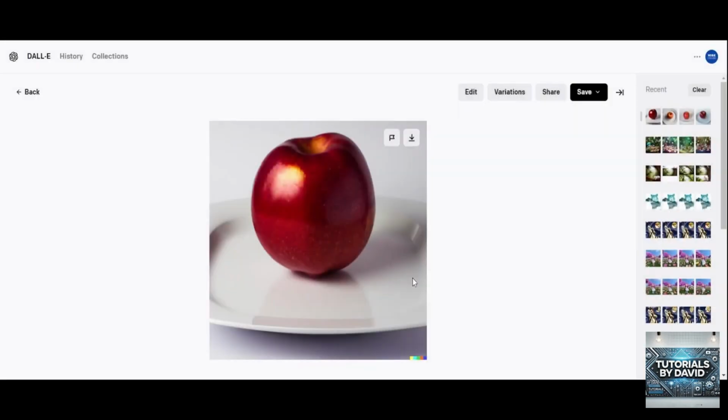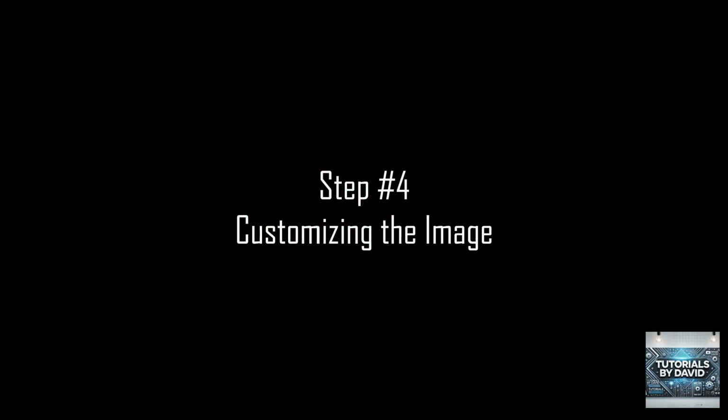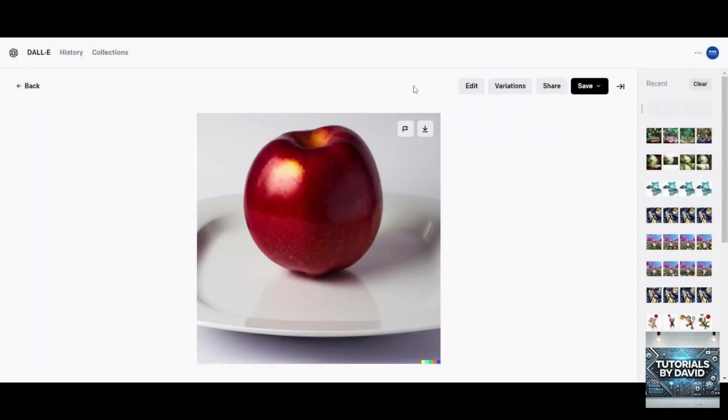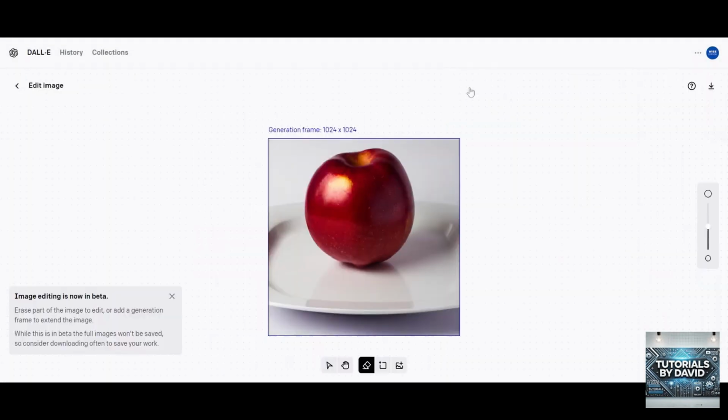Step 4. Customize the image. DALL-E 2 allows you to customize your image by adjusting size, aspect ratio, lighting, colors, and more to match the mood or theme you're going for.